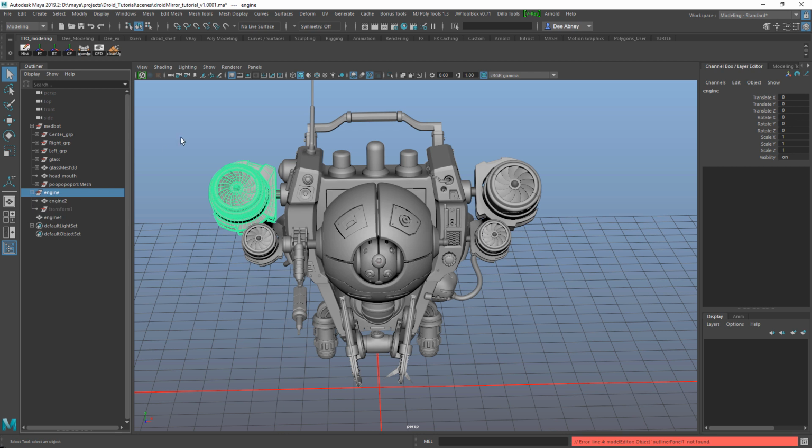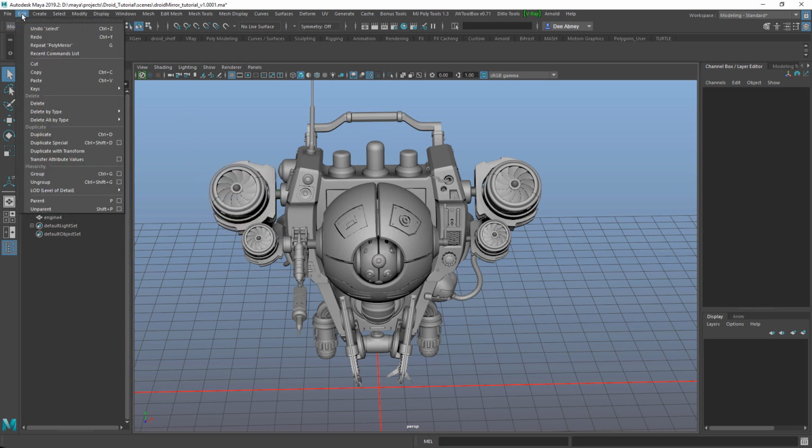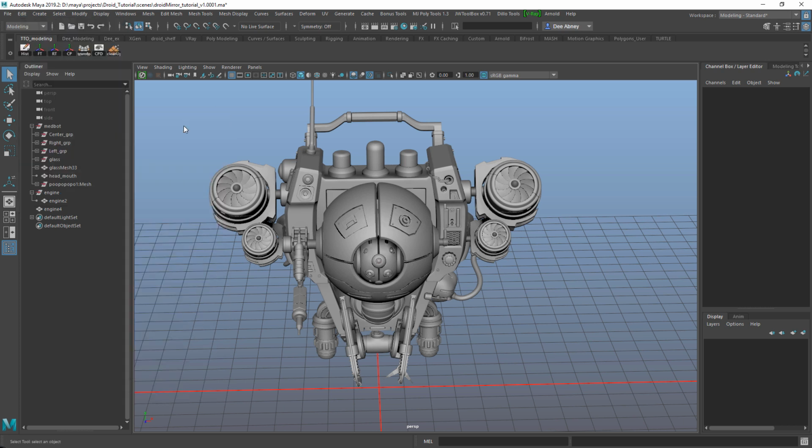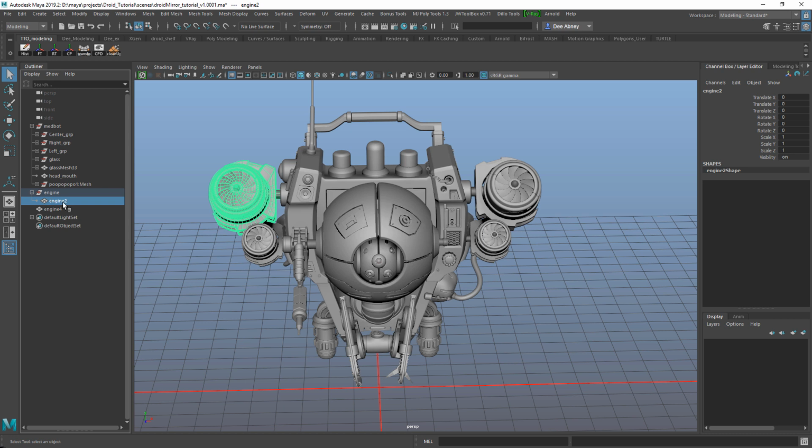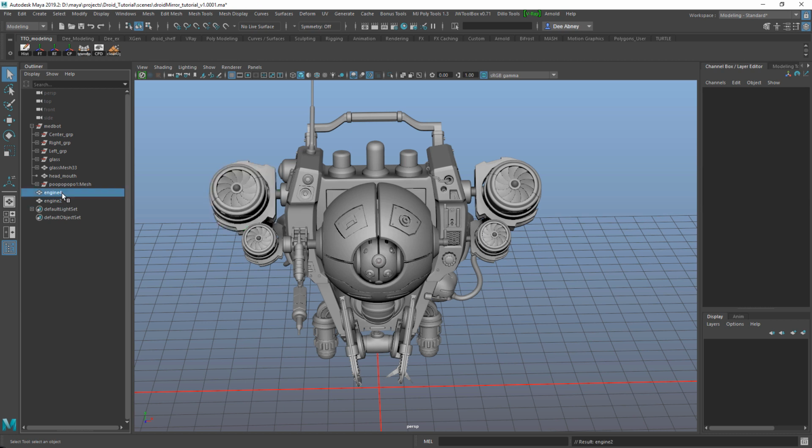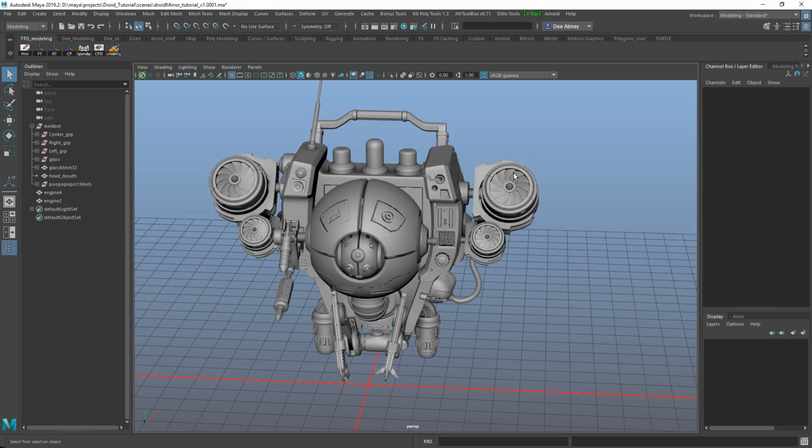In this case, after I mirror, I'm going to go Edit, Delete All by Type, History. And it grouped this engine, so I'm going to hit Shift P and then delete that empty group. So that's one way to mirror.